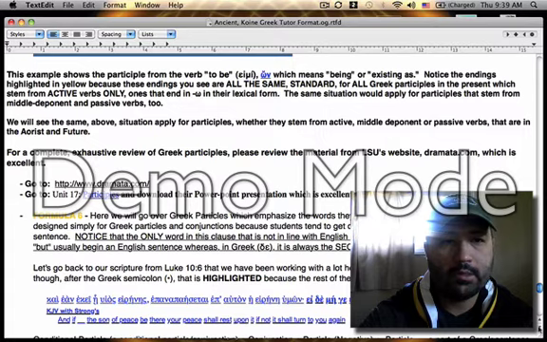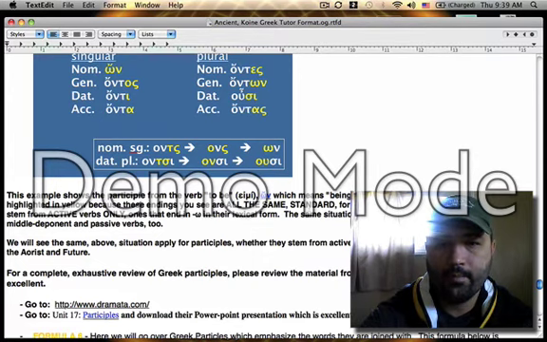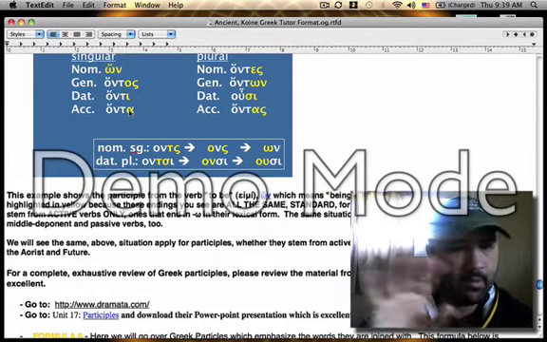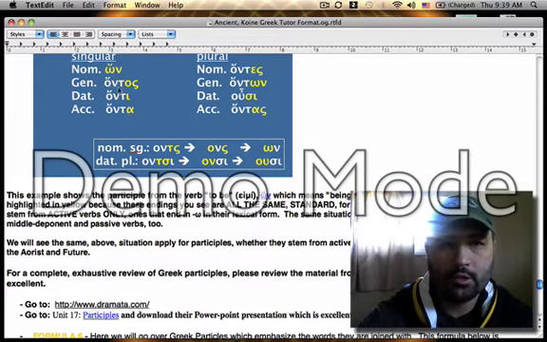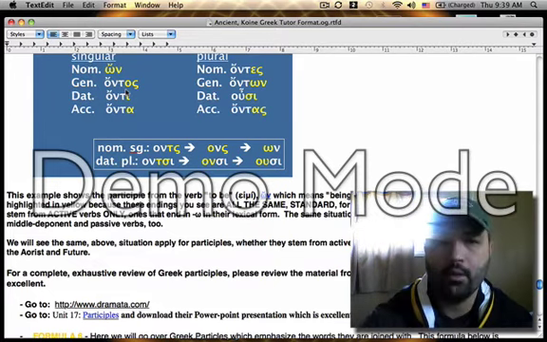Now, notice the endings that are highlighted in yellow, because these endings you see are all the same standard for all Greek participles in the present, which stem from active verbs only. Note this, which stem from active verbs only. See that right there? From active verbs, not from middle deponent, none of that, only from active. So here it is: on, os, i, a, s, on, si, as. This is the plural here we're looking at. Note these. This is just for the male. Again, we're just looking at the male as a quick example here. But these are things that you need to know, though. So they're for active verbs only, the ones that end in omega in their lexical form.